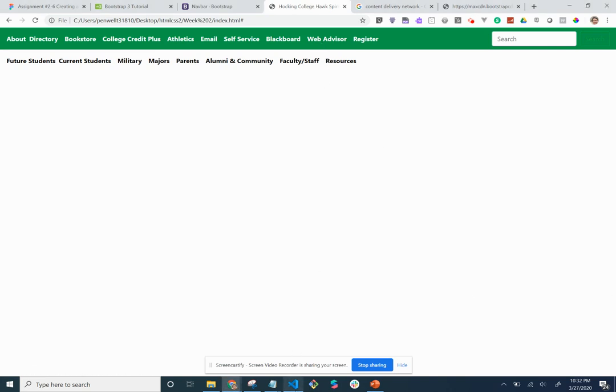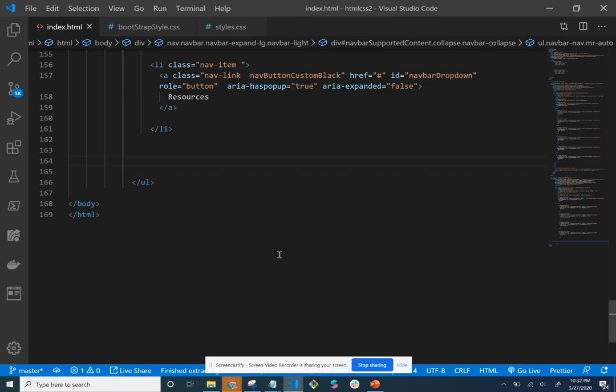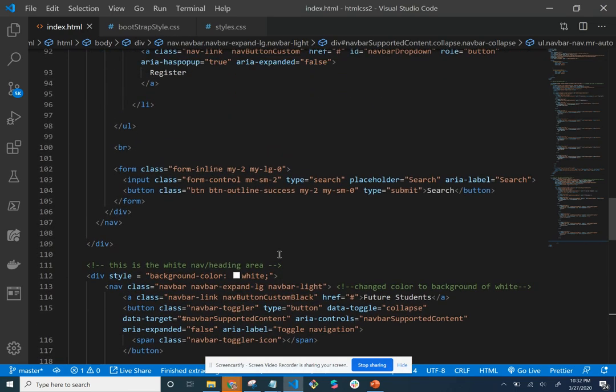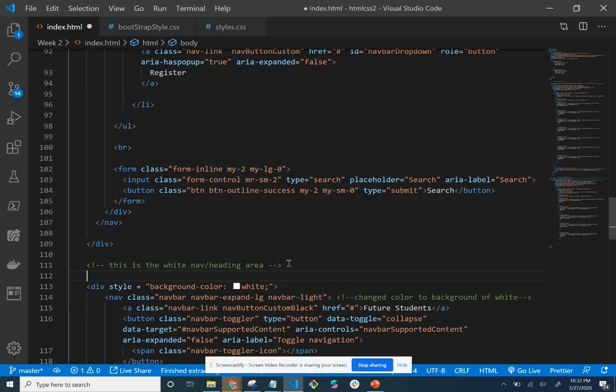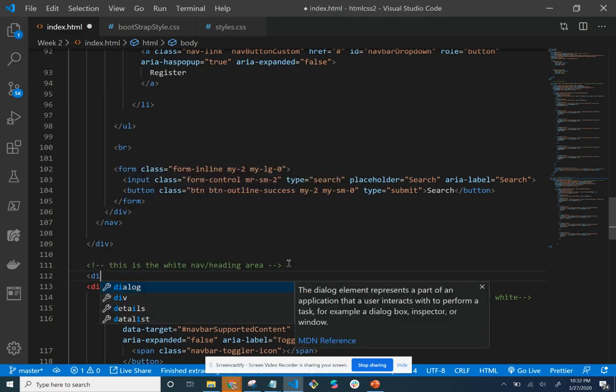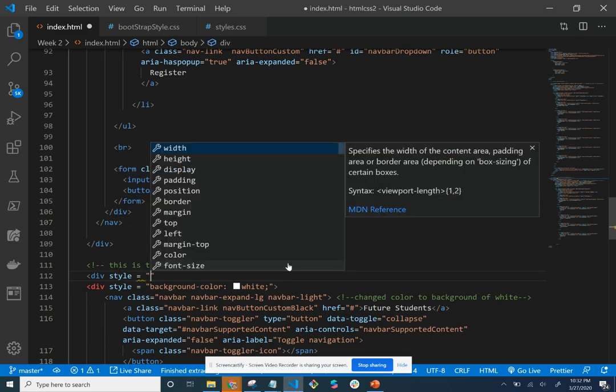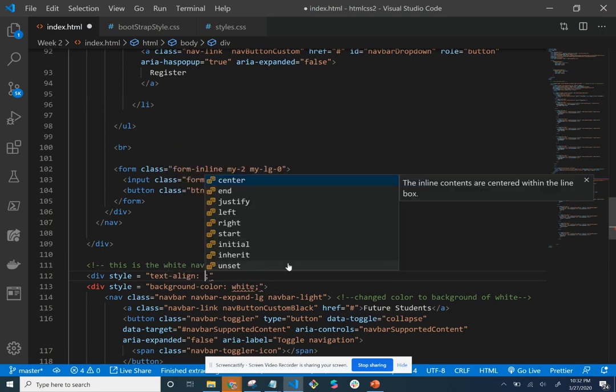And right now it's on the left-hand side, but I want it to be more on the right-hand side. So I'm trying to figure out what would be the easiest way to do that. Might have to look this one up. So let's do div style text align. Let's do right. Right now this is kind of a guessing. Let's see.